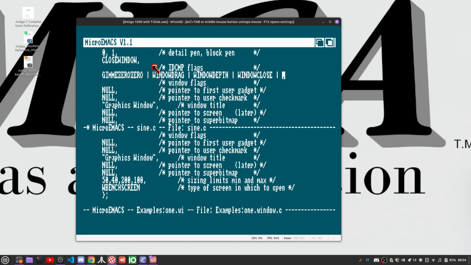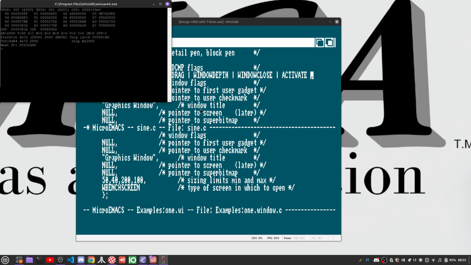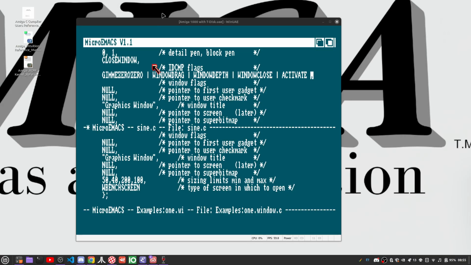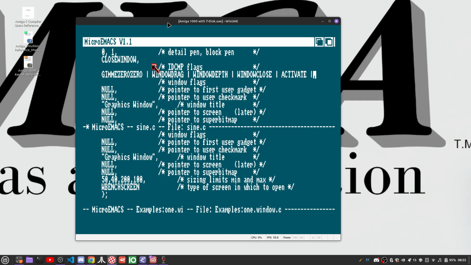I want to activate the window when it is placed on screen automatically, so I don't have to explicitly focus it. And, oops, wrong key. Apologies, fellas. I'm having to press some weird keys to get to some keys I don't normally get to. So, the window close, and I want smart refresh.